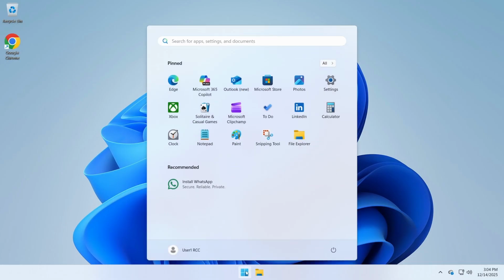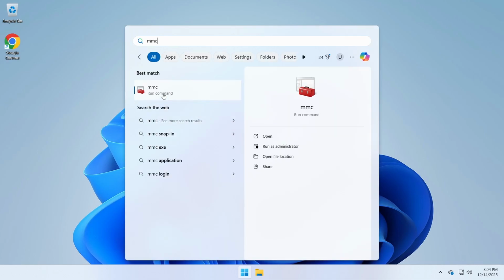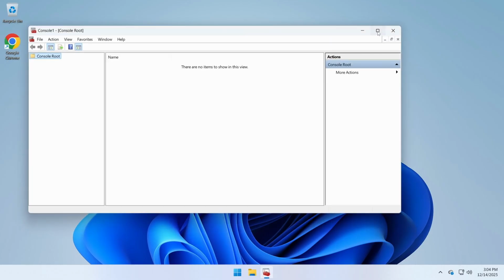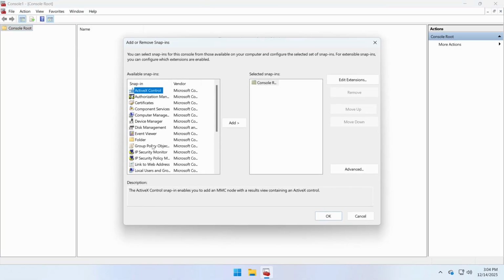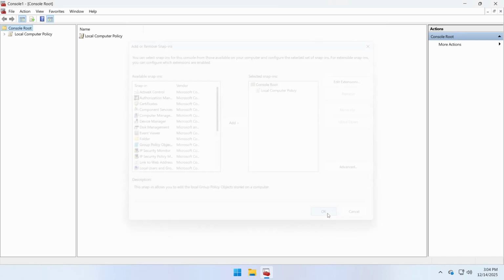First we need to open Microsoft Management Console. For that you can click the start button, type mmc, and then select the mmc run command. From here go to File, Add/Remove Snap-in, select Group Policy Object and click Add. Here it should be Local Computer, since we are doing the system-wide configuration. If Local Computer is not selected, you can click the browse button, select this computer, and then click Finish, OK.